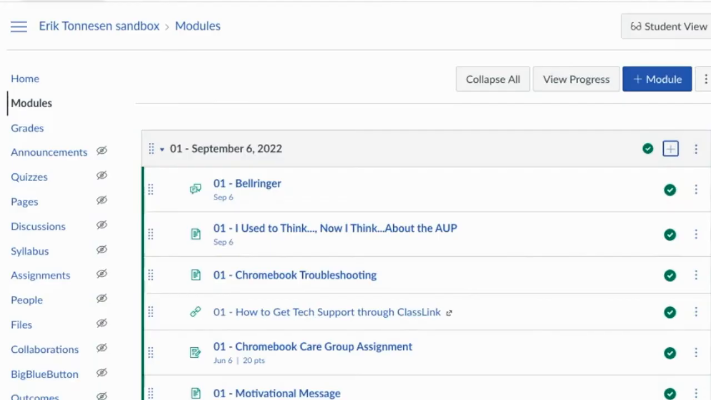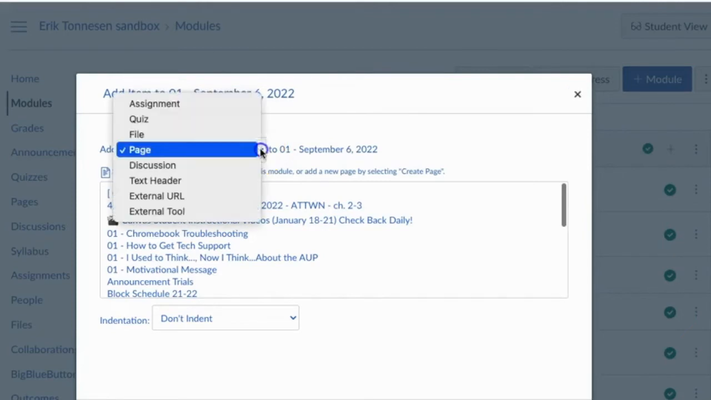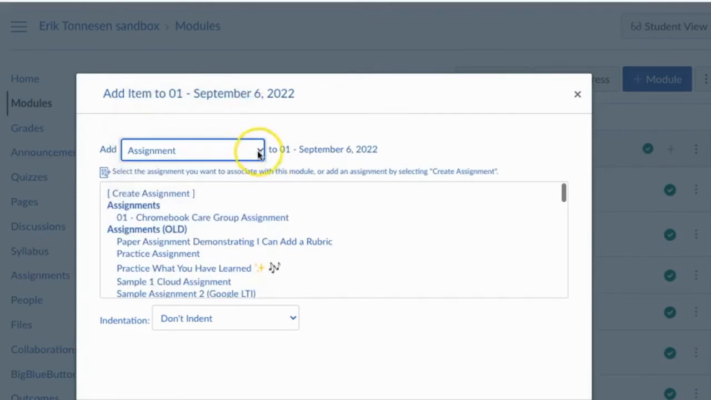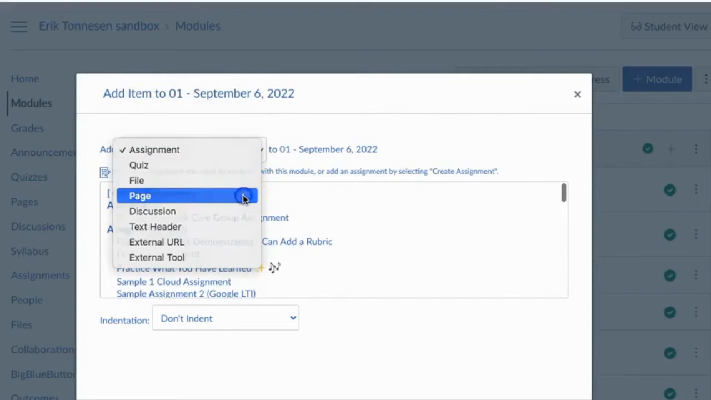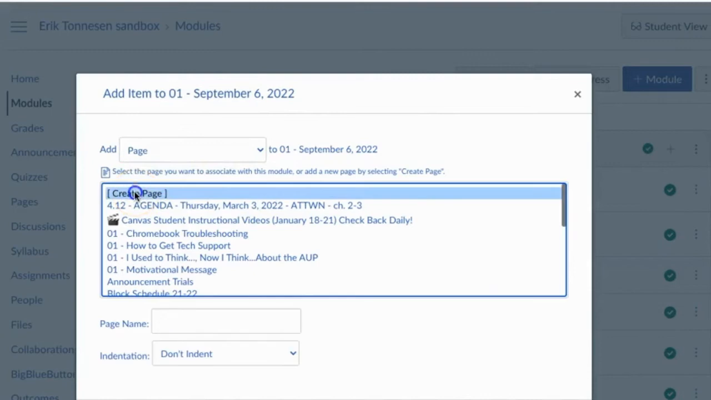Okay, to help you out, I'm going to demonstrate how to do this. Okay, so here I'm in my Sandbox course, and you can see that I have a module entitled 01-September 6, 2022. I'm going to come over here and click on the plus button. This is in step 4 that you saw in the video. Okay, I'm going to make sure that this says page. By default, it will come up assignment, but you want to change it to page. Okay. Then you're going to click on create page.